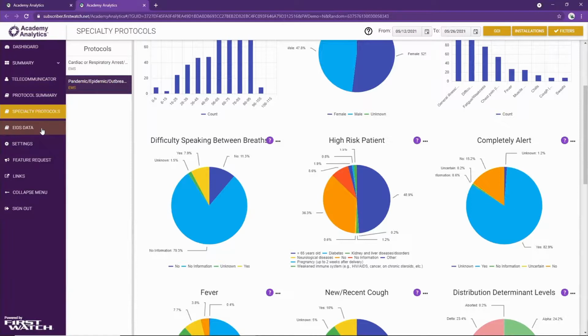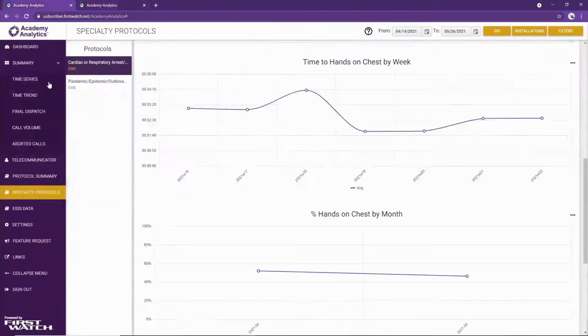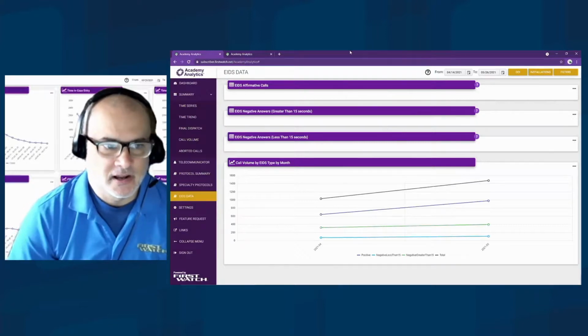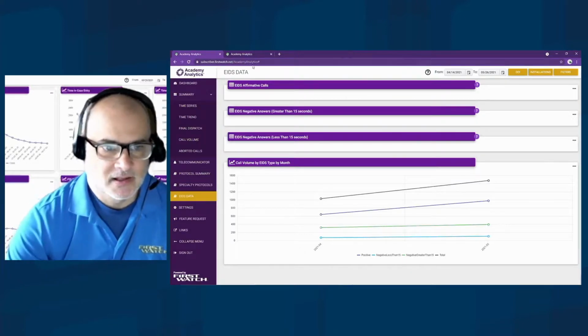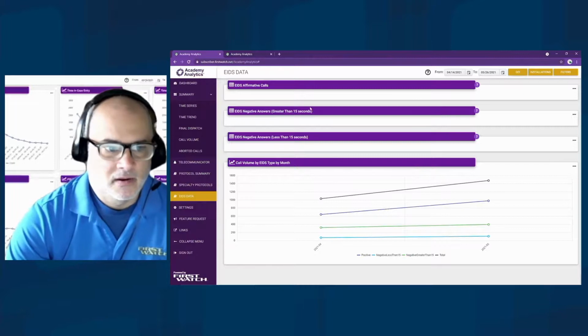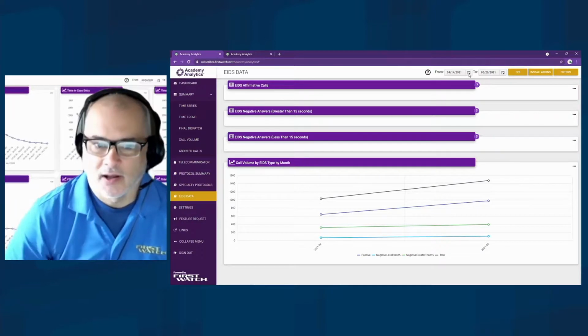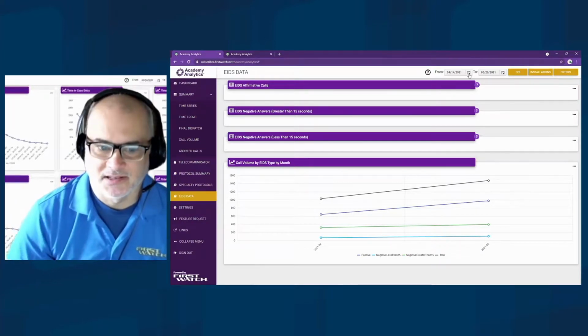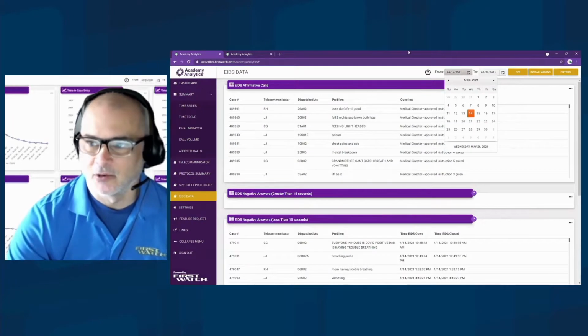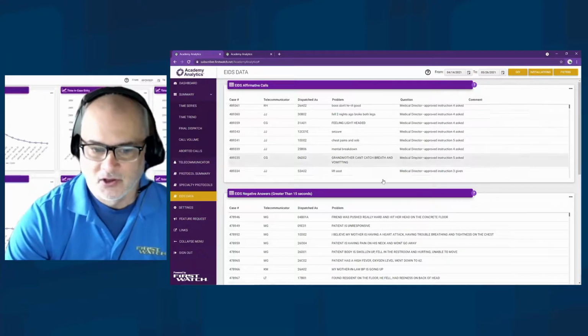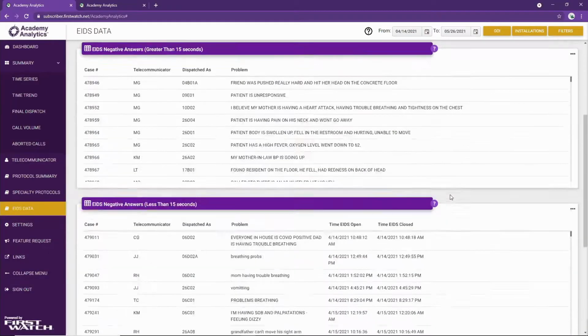And then lastly, we have EIDS data, which is the emerging infectious disease surveillance. And this one is trying to load data. This one, because it's a lot more text, it takes a little bit longer to load. It's not just aggregated data that it's loading here. And so there we go. So we have our data loaded.